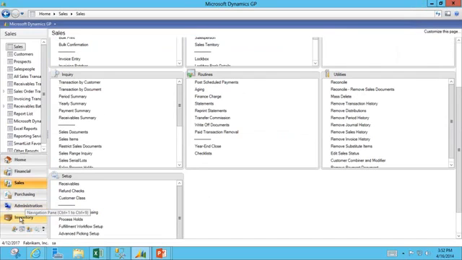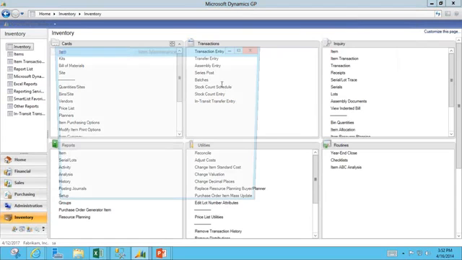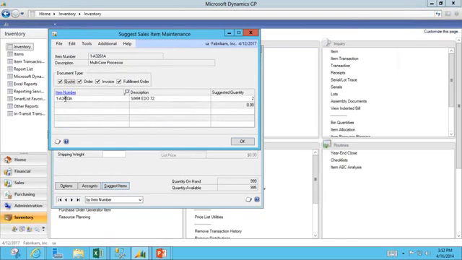When I set up an item, I can actually do suggested items. Here I've said when people buy processors, we think we should also suggest memory to go with it, and we think they should buy 2.